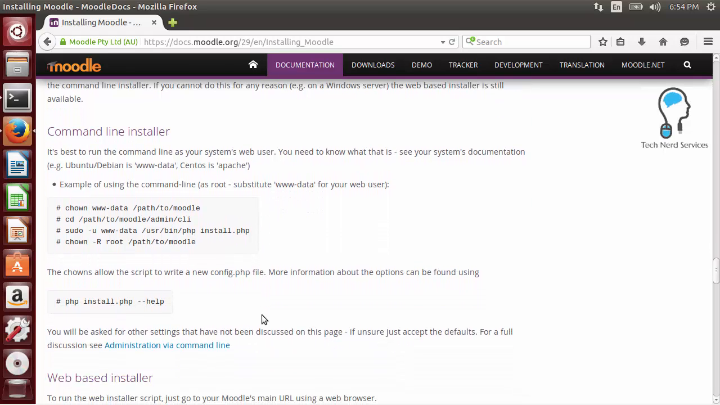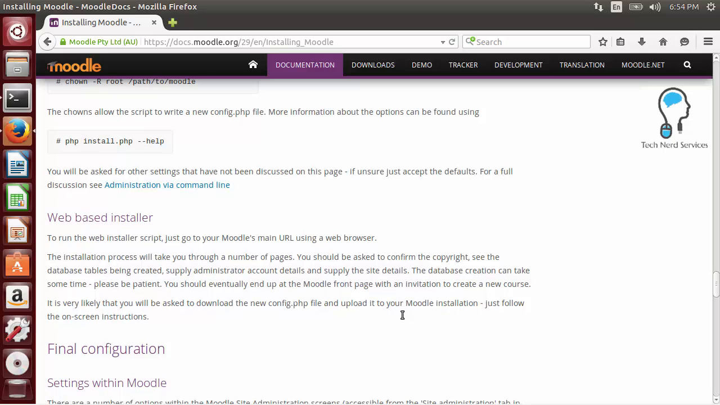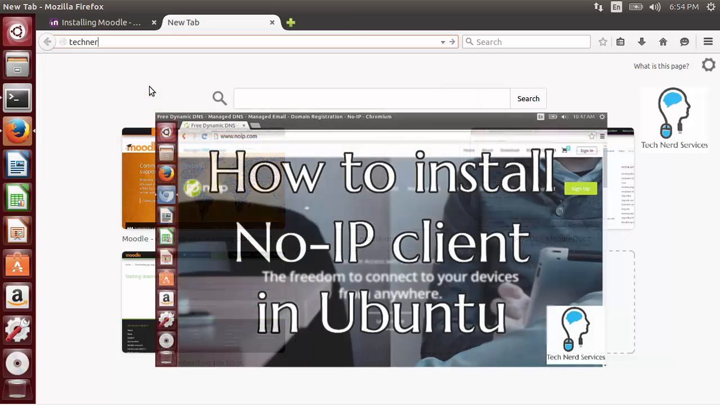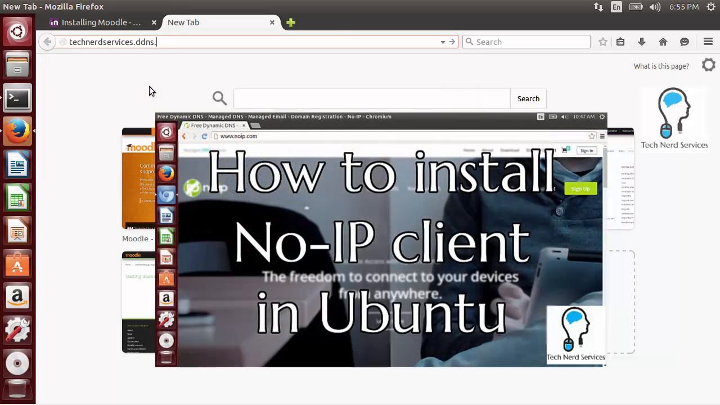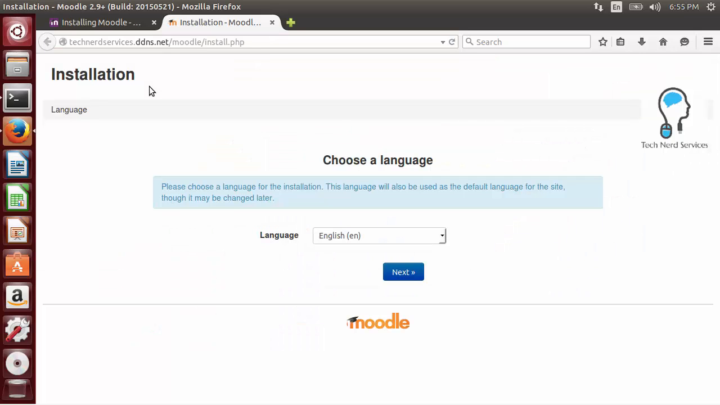To start the Moodle install, there's a couple ways. There's command line, and then there's the web-based installer. I find the web-based installer a little easier to use, so we're going to go ahead and use that method to install the rest of Moodle. So with that, I'm going to open up another tab. I'm going to go to the web address of my server. If you don't have a web address yet, you can go ahead and click the annotation on your screen, taking you to one of our videos of how to get a dynamic DNS account through No-IP.